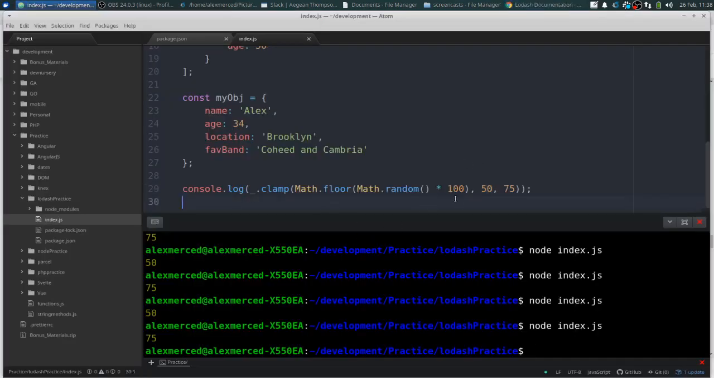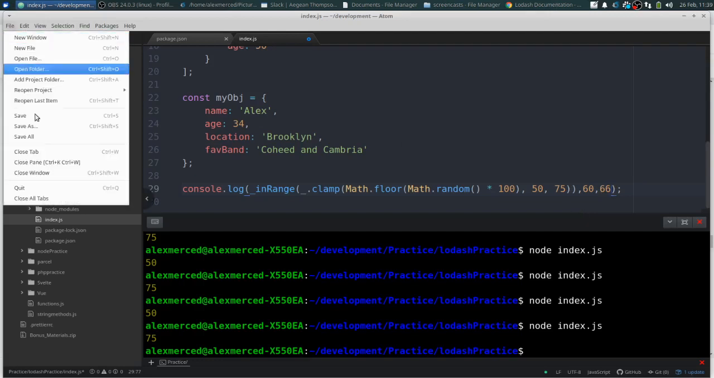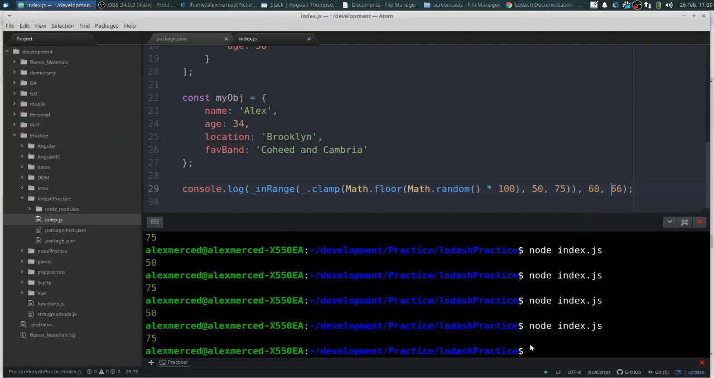So basically, if I wanted to wrap this up, in range, okay, what I can then do, so this is the number, then I'll say the range is between 60 and 66, because I want it to be 60 to 65, but it doesn't include the higher number, so it's like up to but not including. So if I do that, it's going to return me a true or false on whether it's in that range.